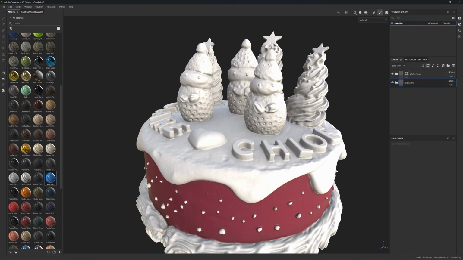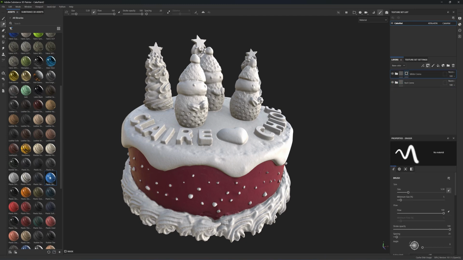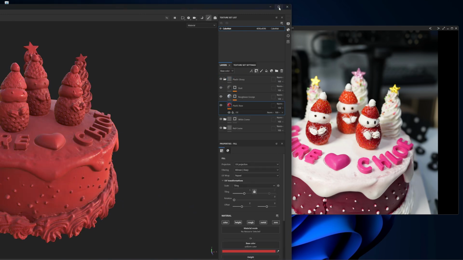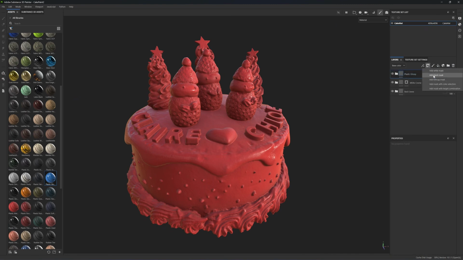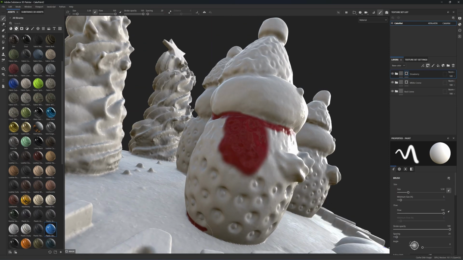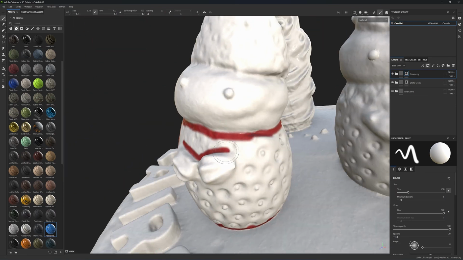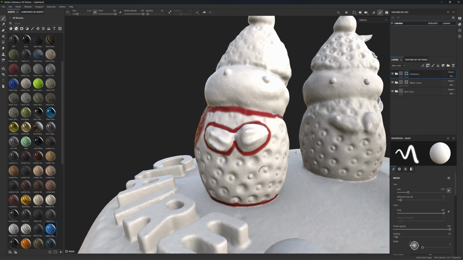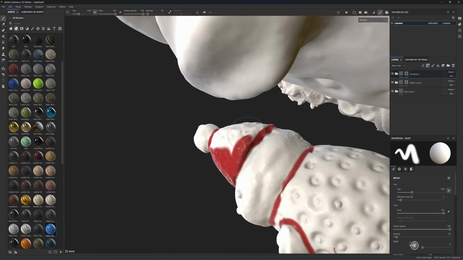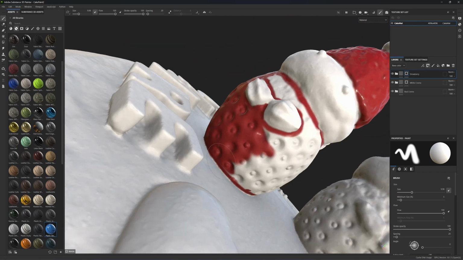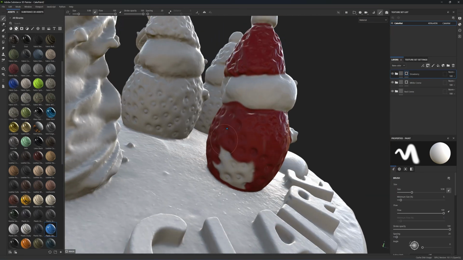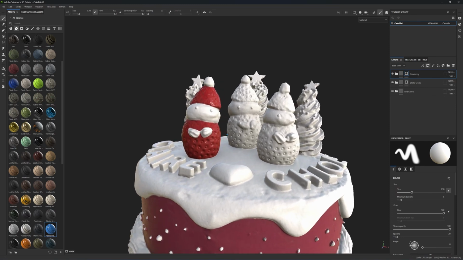Next I will paint the strawberry snowman. I'm going to use the same materials, the plastic glossy, and I will change the color to match the color of the strawberry. Okay. Get the strawberry color, and then I will apply the black mask. This time will be different. When you apply the brush, it will apply the material. Okay, so I do the same for the other two snowman.